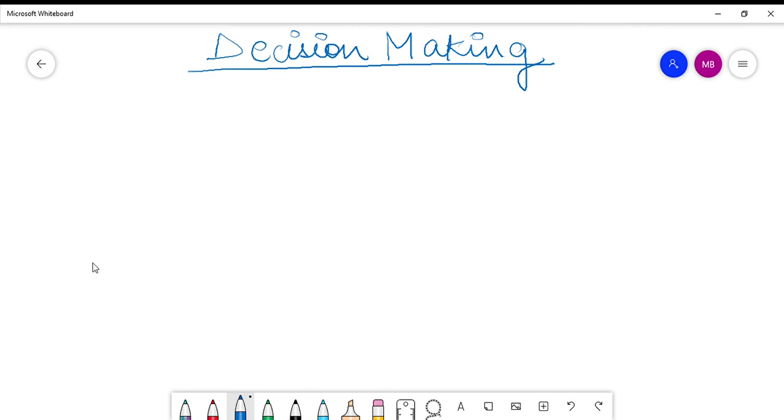Decision making in C programming. Now, C programming, or for that matter, any programming language is used to solve our daily life problems. How do we solve them? Using a computer, that is, using programs.